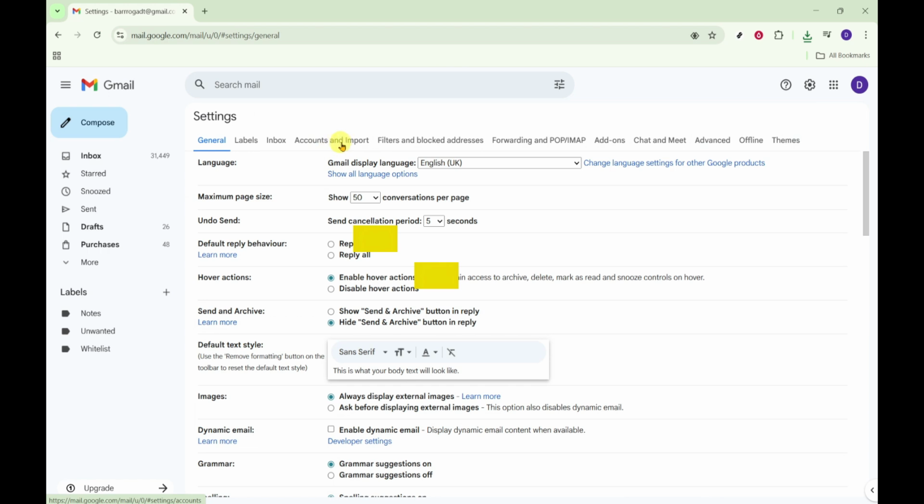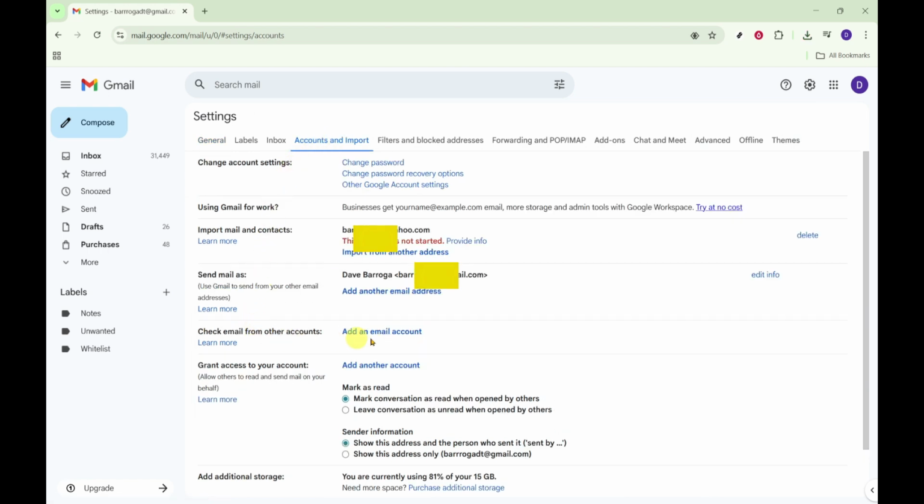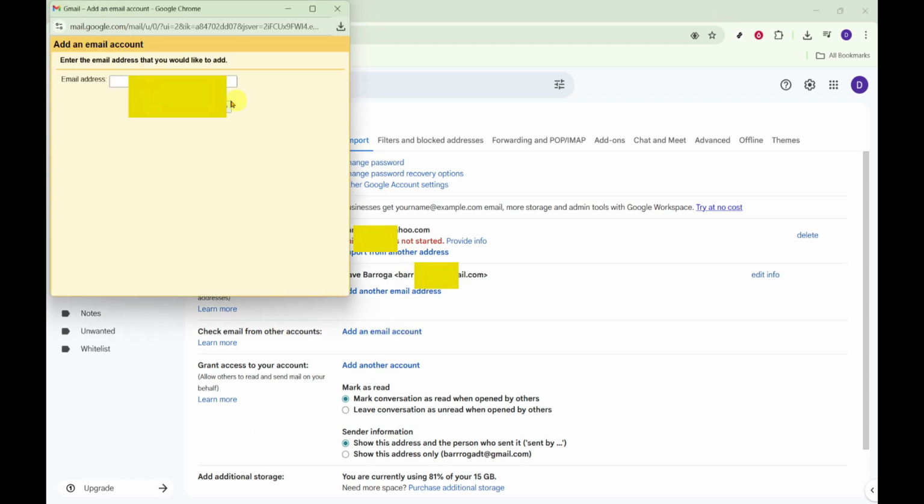In the section labeled Check Mail from Other Accounts, click Add an Email Account. A small window will appear asking for the address you want to add. Type your Yahoo email address carefully, then click Next to proceed.